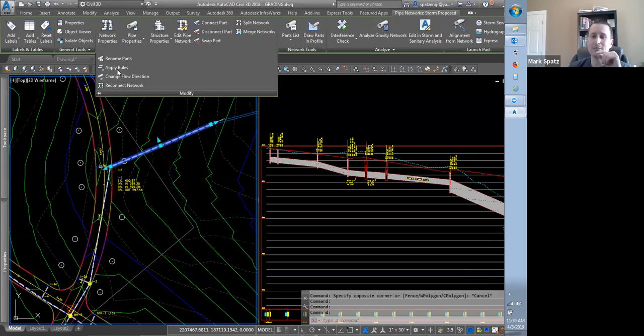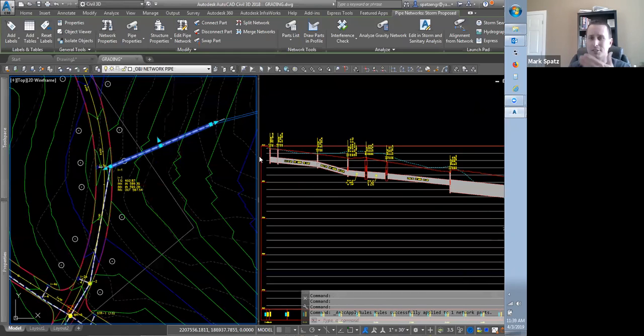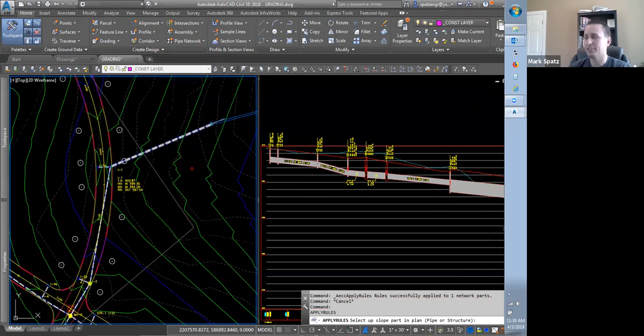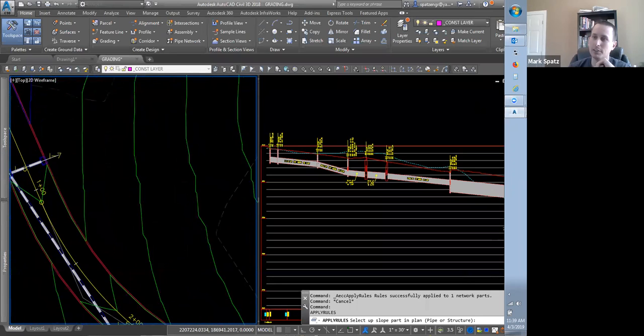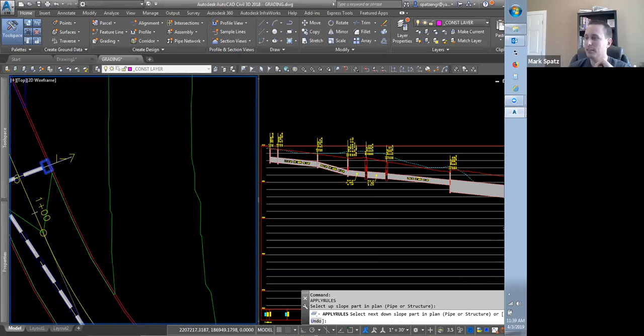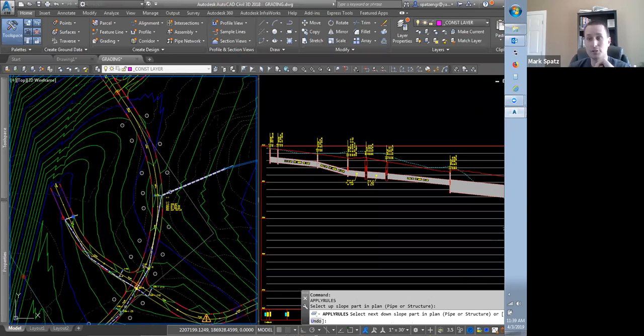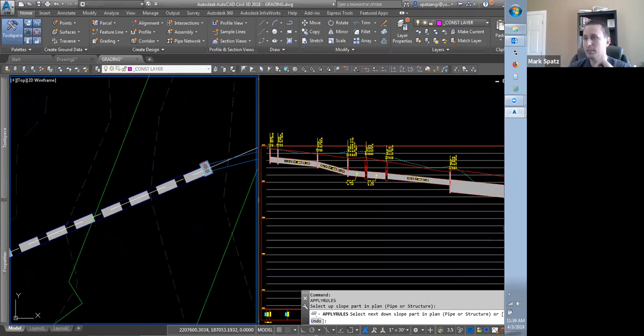Again, this is one of these pain in the butt tools where you have to hit apply rule, and then it will run the command, but it just runs it on the one structure, which is dumb. Then you hit enter after that, which basically puts you back into the command without having a structure selected. And then you can just read it. Select up slope pipe in plan. All right, so I want to redesign the line from this pipe, and it says select downslope pipe. So I could go just one structure, or I'm going to go the whole way.